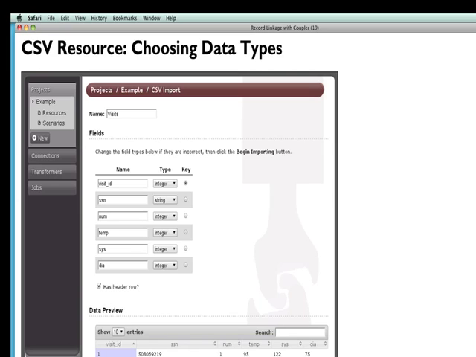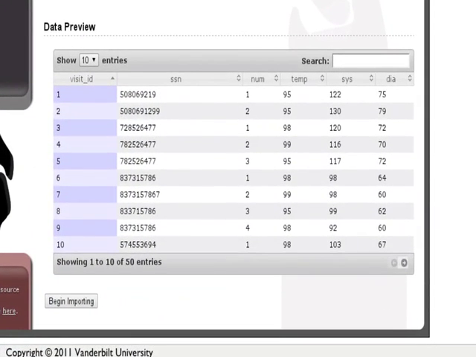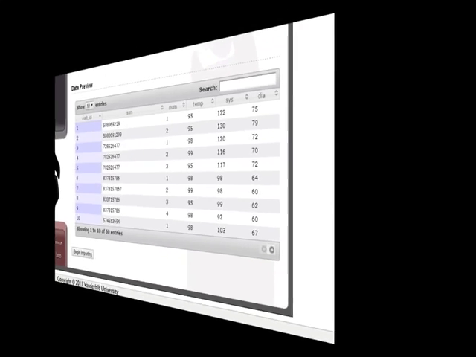Coupler loaded this, gives us the names that are in the first row, the header row of the CSV file, guesses at the type of the fields, which we can change, and it displays in the bottom part of the screen the actual data that are in this CSV file, and we can scroll through this and sort the data and take a look at it, make sure that it's loading the data correctly.